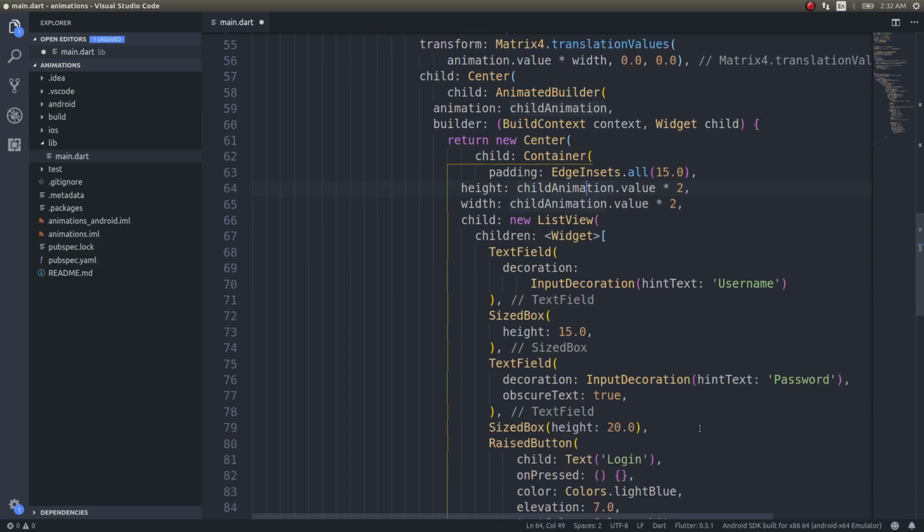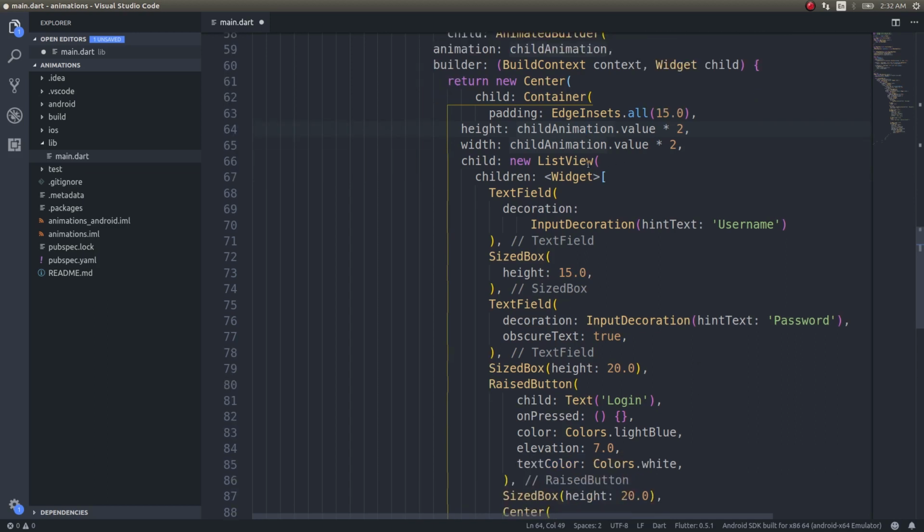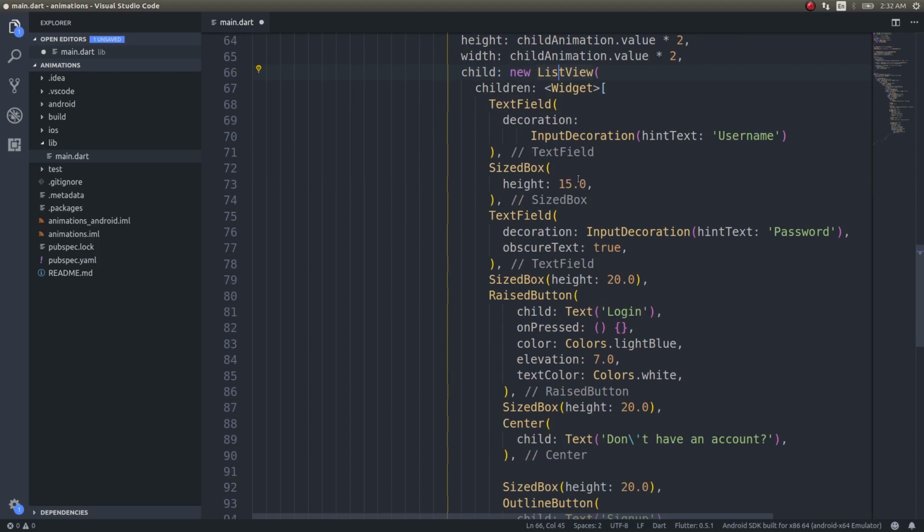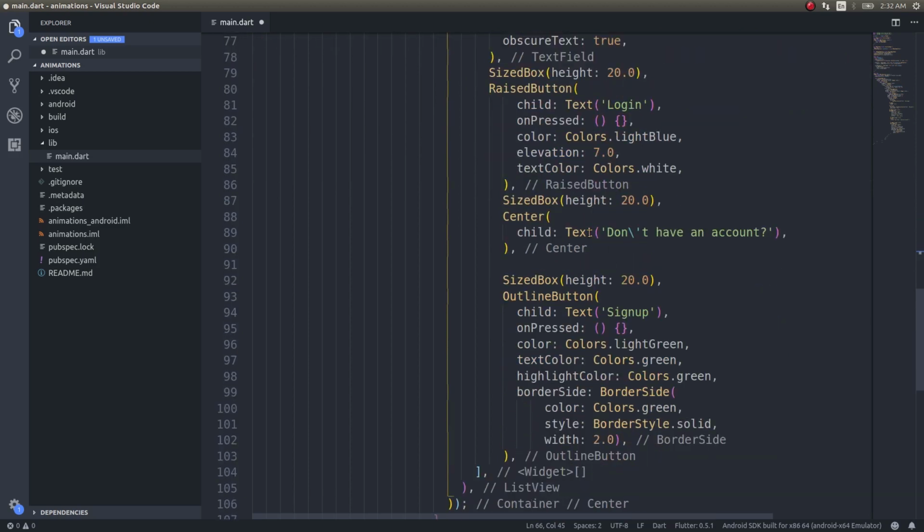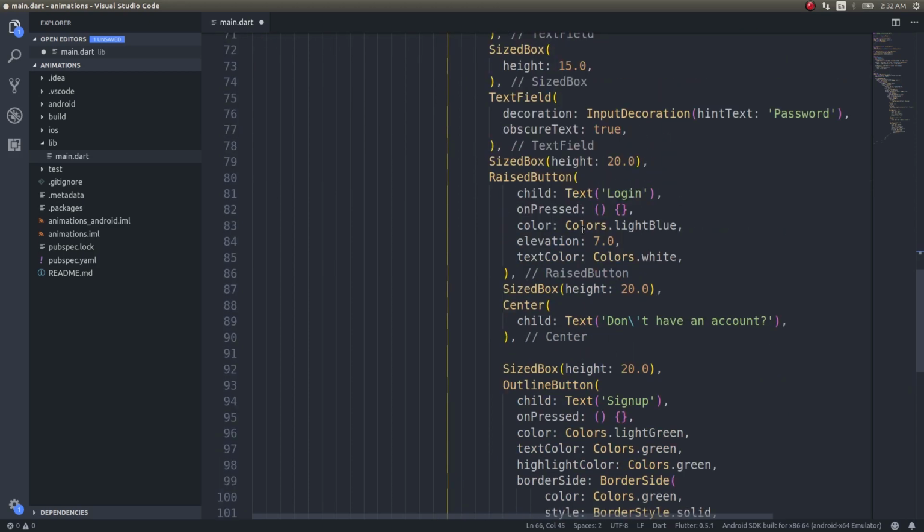So when the user looks at the screen, he will see a small component becoming larger and larger in size and then ending at the center, right? So inside this I am simply creating a list view inside which I have all my text fields and buttons, the entire login form. Let's try running this and see what happens.